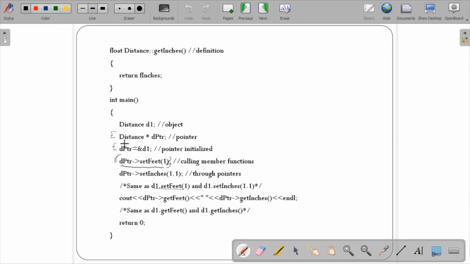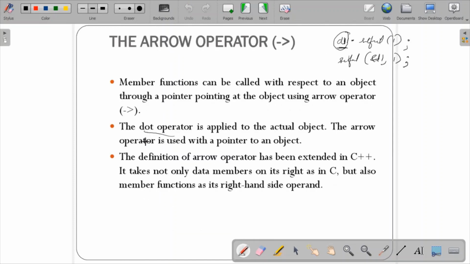This acts as a pointer to an object. It acts as a pointer to an object. That's it. The difference is only so much. So this is regarding the arrow operator.